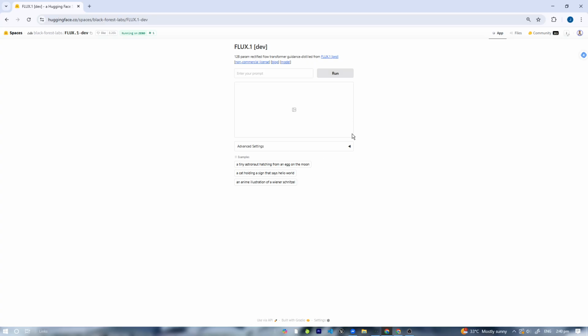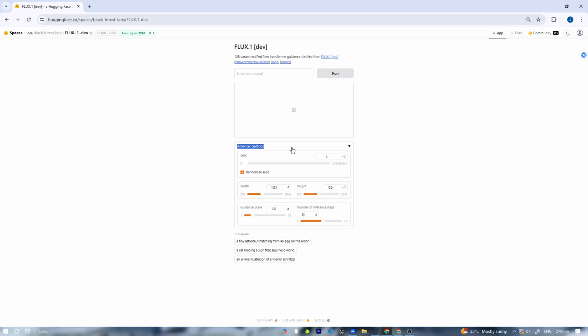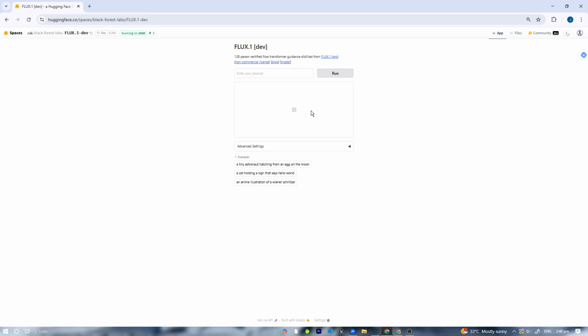Now, on how to use this, you need to visit Flux One Dev on Hugging Face, agree to the model's non-commercial license terms, and enter your prompt. You can customize the parameters if you want to change the image size, the seed, the number of inference steps, randomize seed, it depends on what you want, and click generate to generate your image.